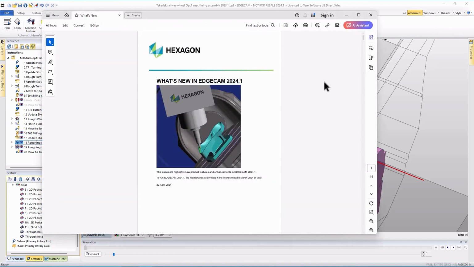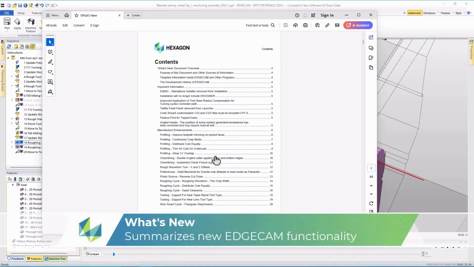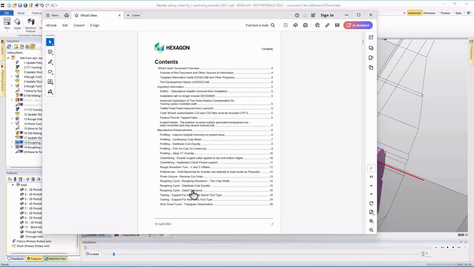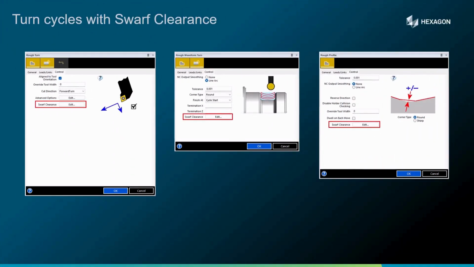Now here I'm going to go up to the What's New documentation that ships with EDGECAM. When I go to table of contents, we encourage you to skim through it. You may find some things that are worth having a deeper look at. And here we notice that again, the Swarf clearance is noted that at EDGECAM 2024.1, it is added in the mill roughing command. So we've had it in turning for some time. Cycles with Swarf clearance in turning are the rough turn, the rough waveform turn, and the rough profiling cycle. We've noted where those are in each of those cycles.